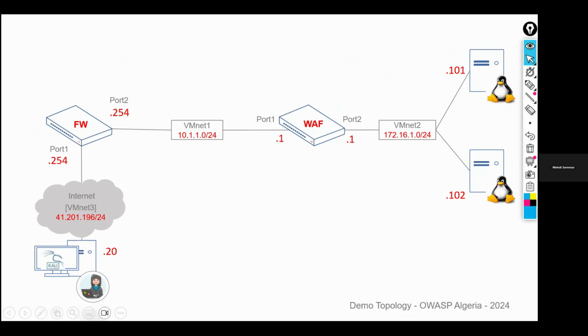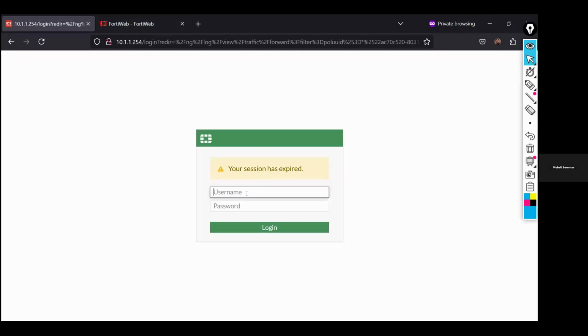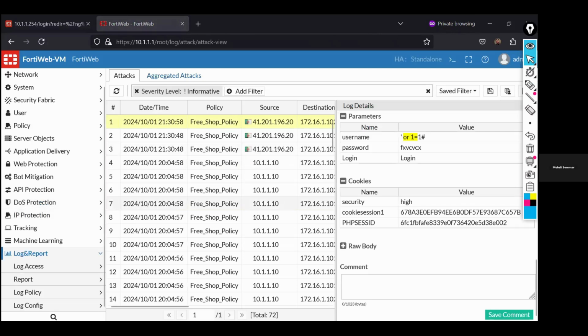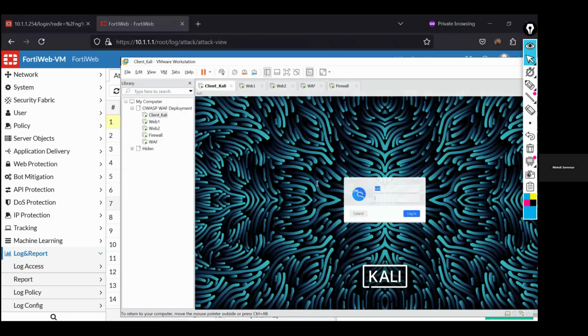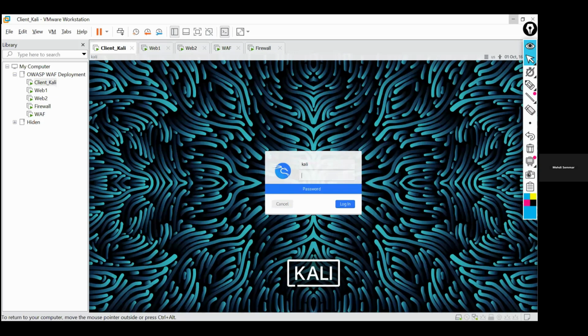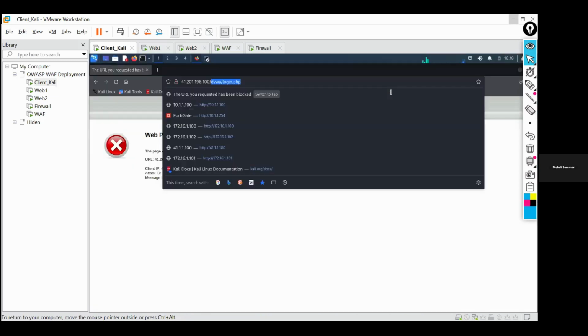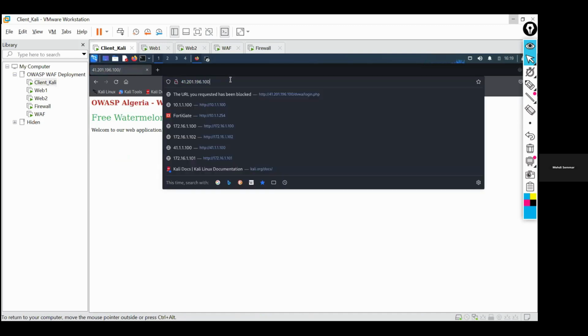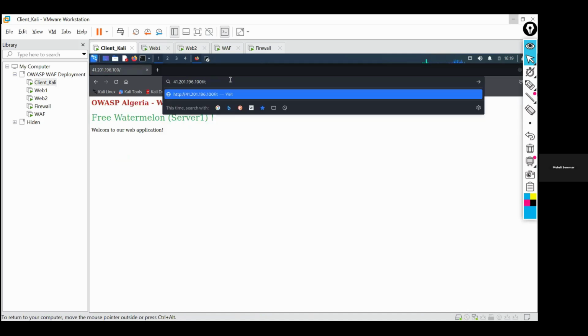So I will start on the Kali Linux, and I will just run another test. Kali. Again, you see the access, perfect. Even if I try something dangerous like a SQL injection, or 1 equals 1, something like that.